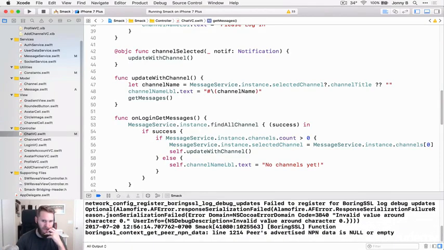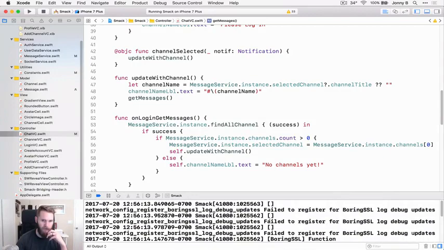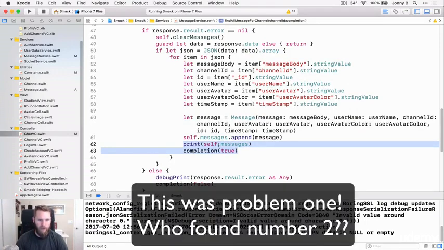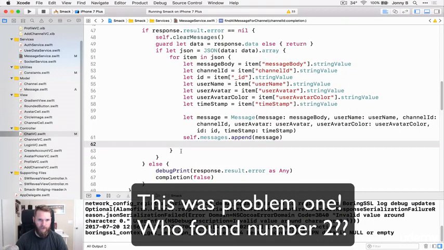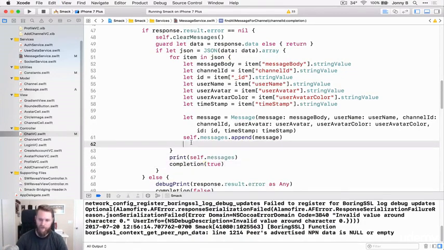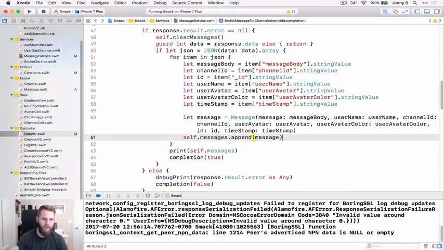So let's see if we got anything here. You know what? I accidentally put the completion in the wrong place. So I have it inside of the for loop. So I'm going to cut these two lines, and these should actually be outside of the, there we go. All right, so let's try that again.